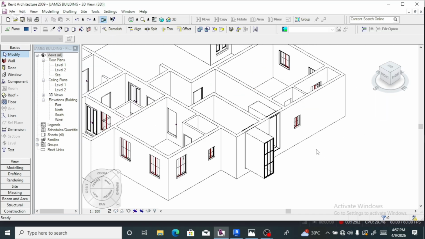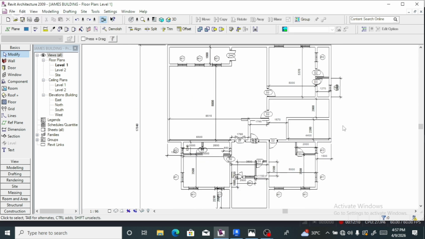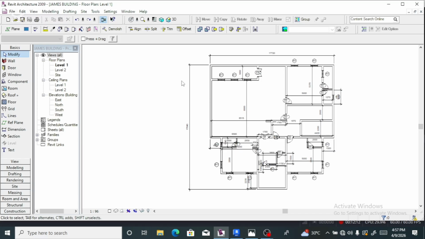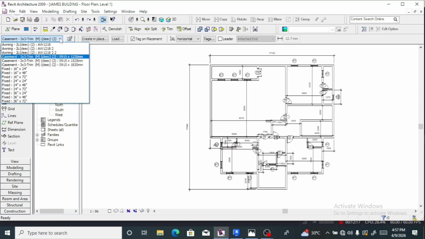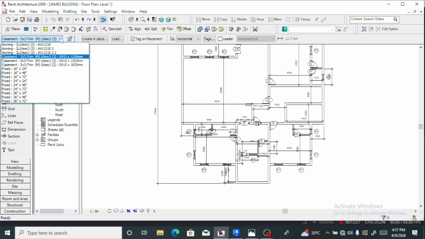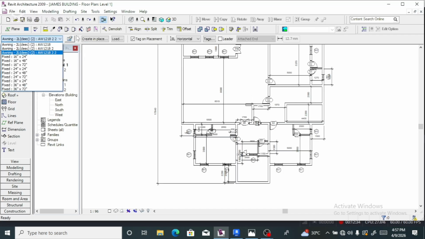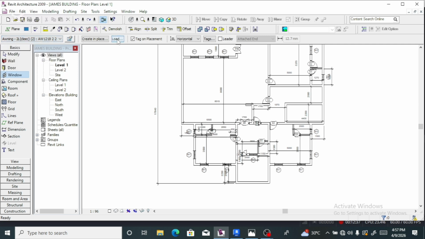Control Z, Control Z, Control Z, to take the dimension away. It has gone off. I hope I'm not having window 4 anymore. Control Z. It has gone off. So let's load another.